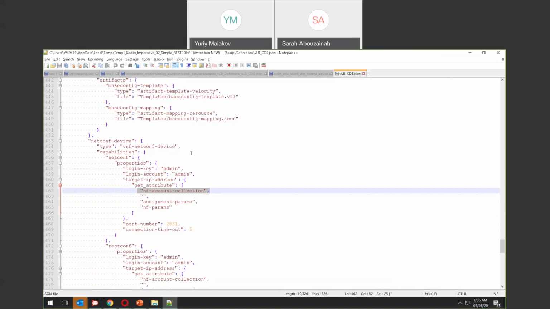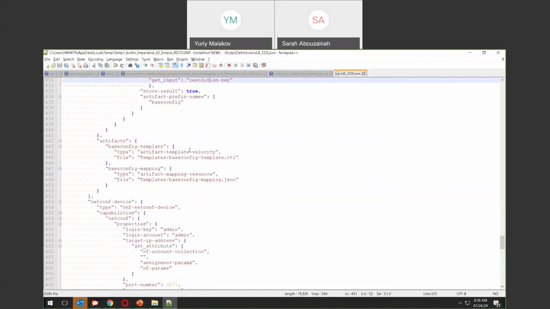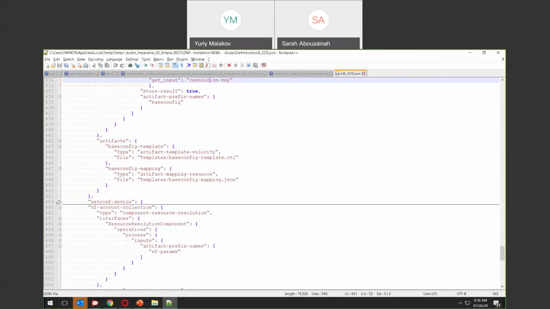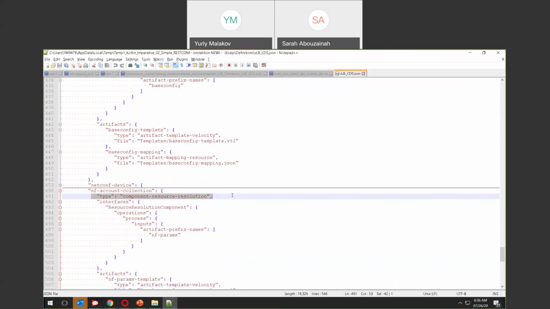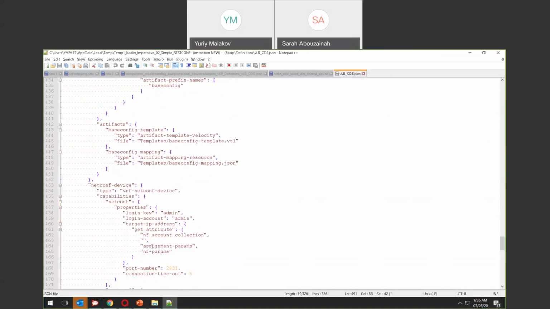NF account collection, if you look at the node type definition, so if I close this, okay, here it is. It's a type of resource resolution component. Okay, because it's a type of resource resolution component, we can use either assignment params or assignment map. And we can say that for assignment params or assignment map, I want to retrieve the NF params in this case. So what is NF params? NF params is from a template store.